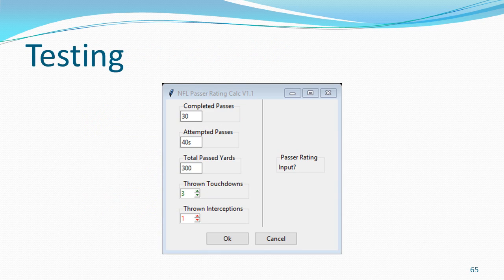So here we're testing it, and notice we typed in for attempted passes 40S, and the message is input under the passer rating. So that gives our user, letting them know that they made an error somewhere. Now we could be more sophisticated and say input in attempted passes, but that's a bit much for this level. We might implement that later on.